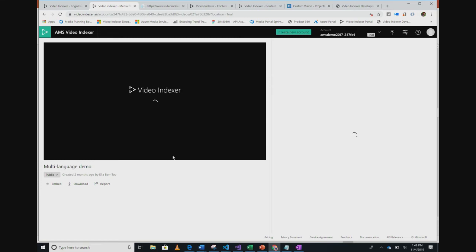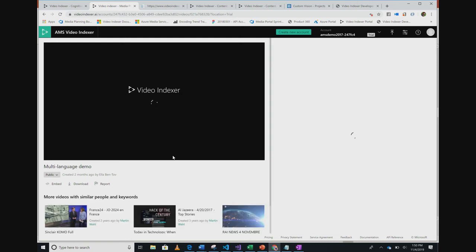Previously, Video Indexer would only support content that was in a single language. And now we're able to support content that switches between different languages. So we're currently supporting Spanish, English, German, and French. And this video right here is supposed to be an example of a video of the President of France visiting President Trump at the White House.